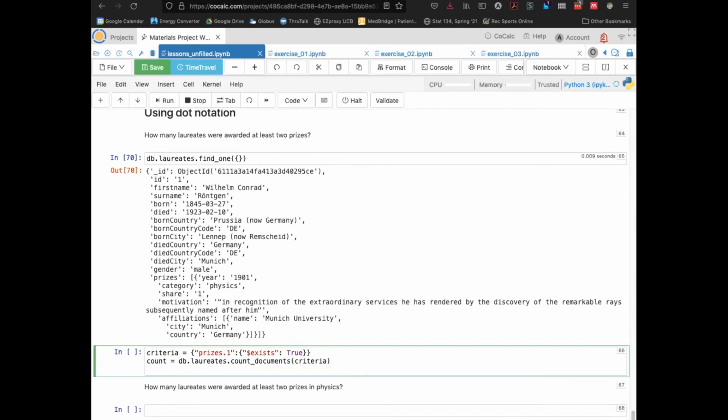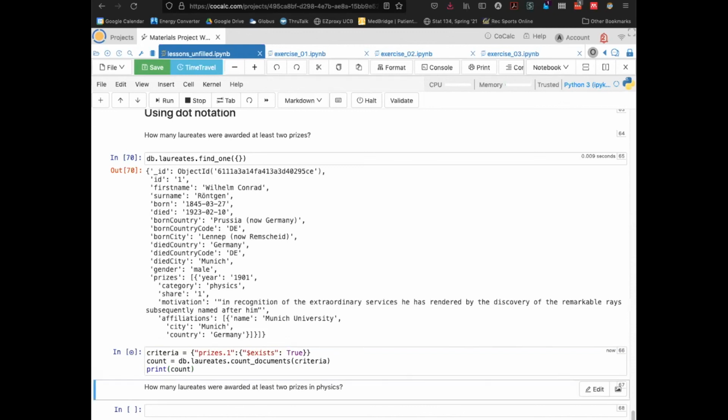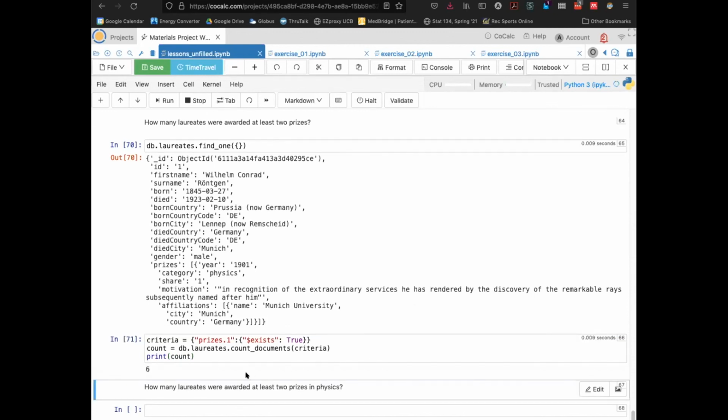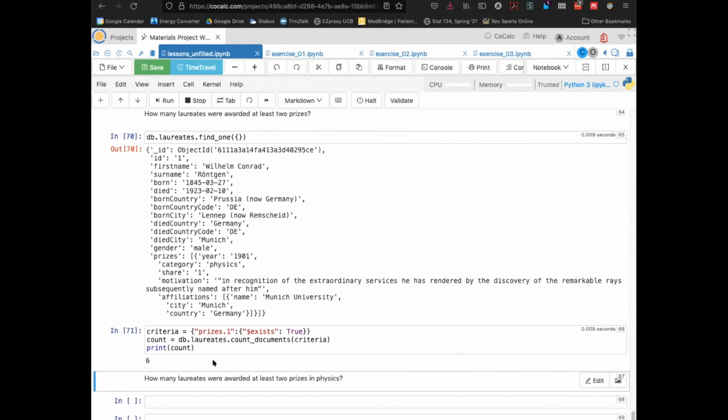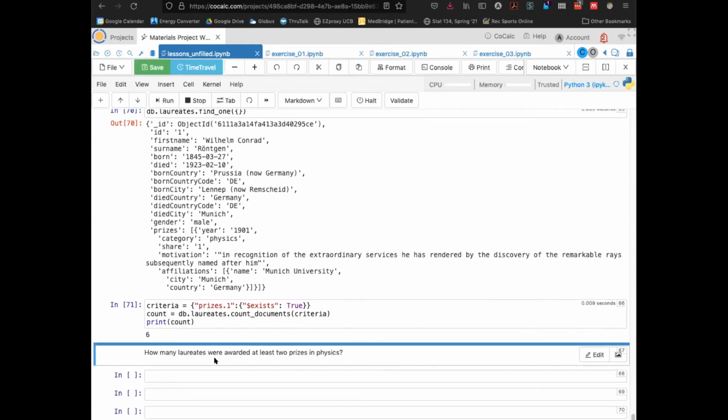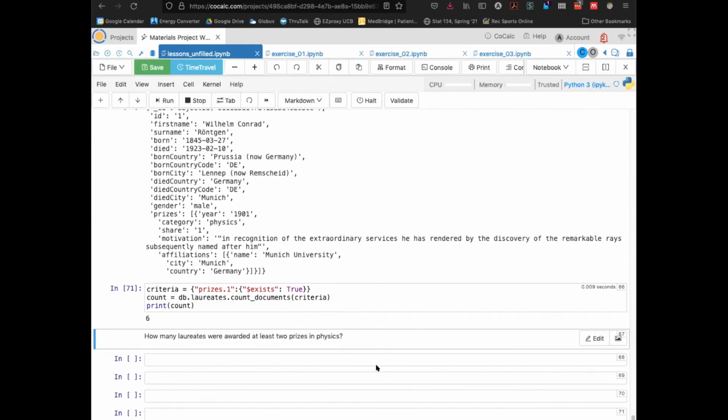After the parentheses, we can print parentheses count. Shift enter to run this cell, and there are 6 laureates that have at least 2 Nobel Prizes. Now the idea of using dot notation becomes really powerful if you're doing something more complicated, like how many laureates were awarded at least 2 prizes specifically in physics.